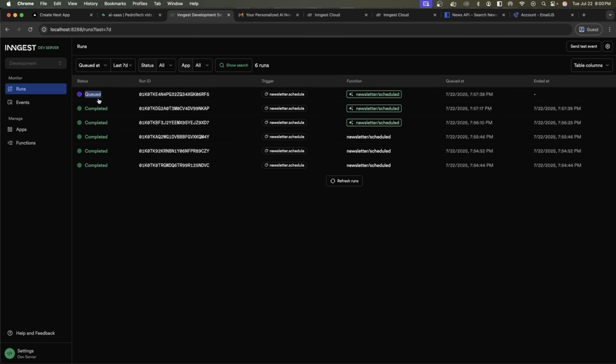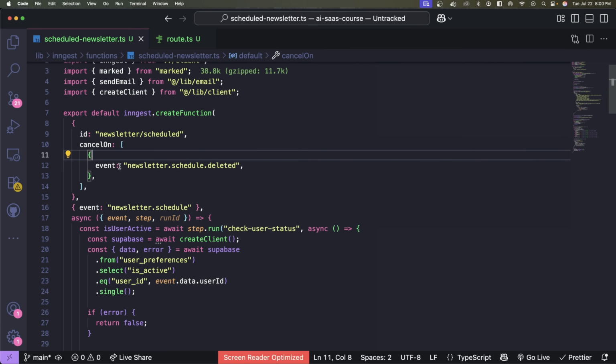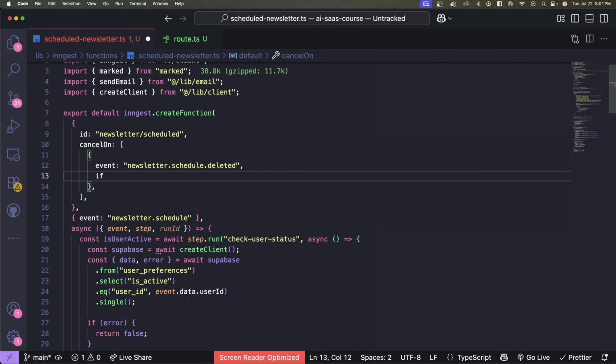Now it didn't cancel, so there's something wrong. So let's go back over here. And what seems to be wrong is that we need to ensure that whenever we trigger the function, we cancel the correct event. So how do we do that? Well, we can put an if statement over here, and on this if statement, we can match the creation event, which is the newsletter.schedule, and the deletion event based on something that will help us make the connection between them.